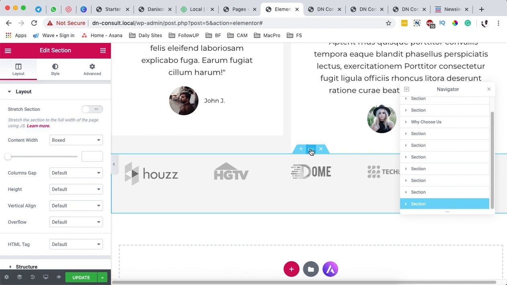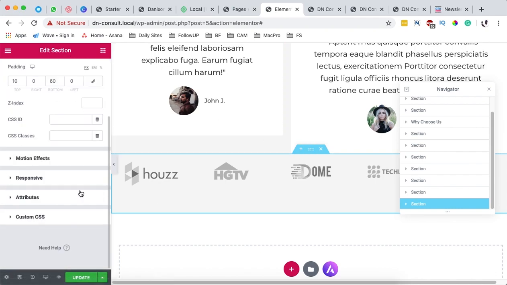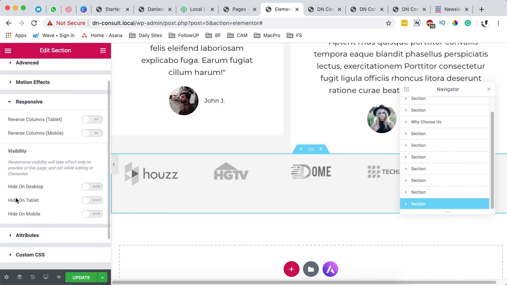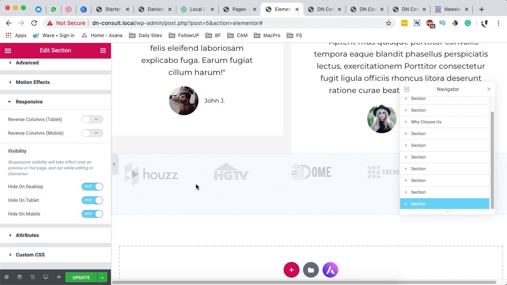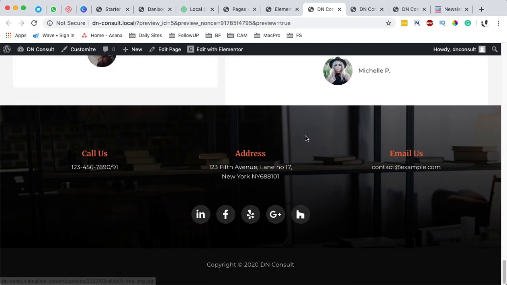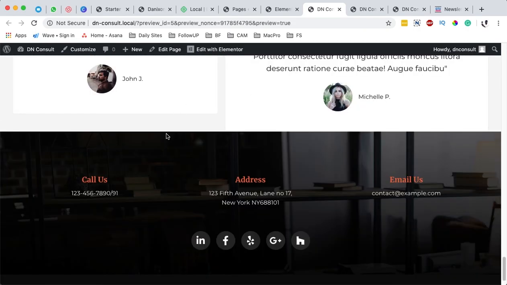Or you can simply come here to this section and then come to advanced, come to responsive, and then you can say hide on desktop, hide on tablet, and hide on mobile. Now it means that this section will not be available on your website. That's why it's even having this kind of a locked feature. Now once you update, automatically your preview page is going to update. And once I come right down here, you don't see any logos showing up here.